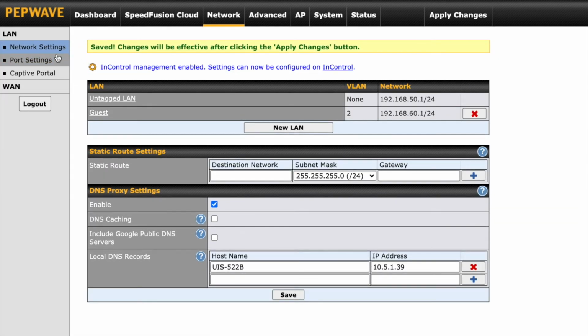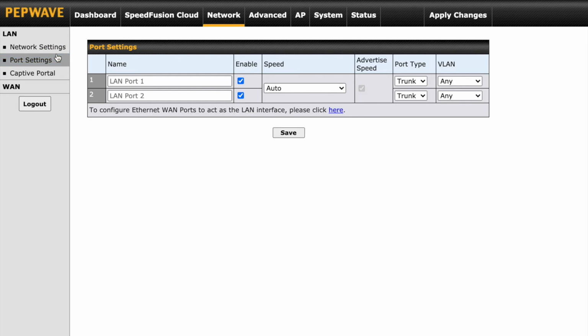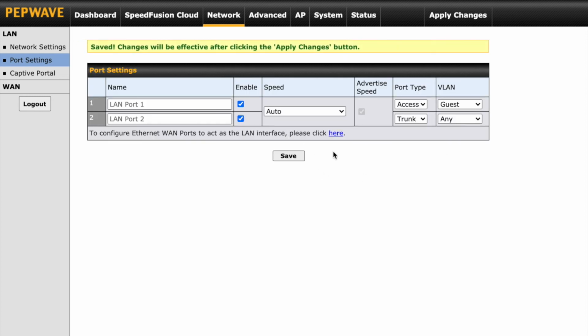To assign this VLAN to a specific Ethernet LAN port, for wired connections, click Port Settings on the left. Set Port Type to Access. Set VLAN to the guest network you just created. Once again, click Save and Apply Changes. At this time, if you already have a device connected to the port you have just configured, you may need to refresh its connection. This can be done by simply disconnecting the Ethernet cable, then reconnecting it to the port.